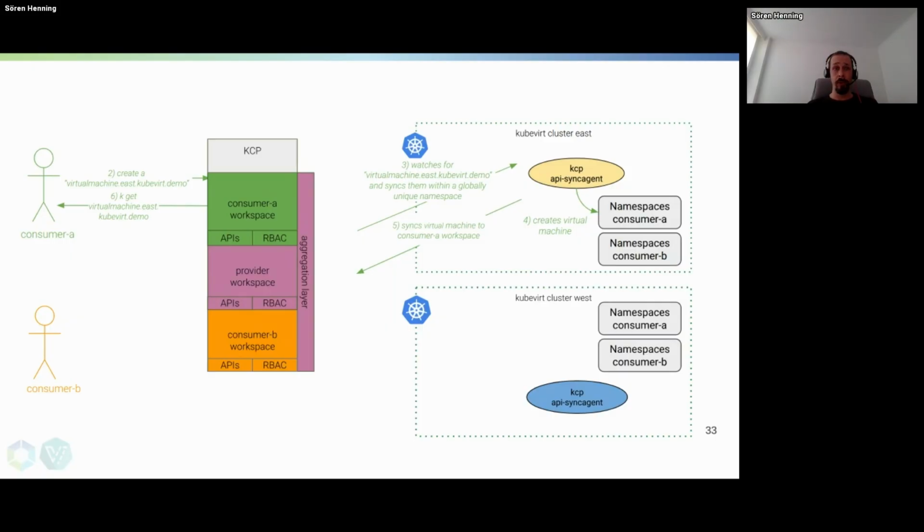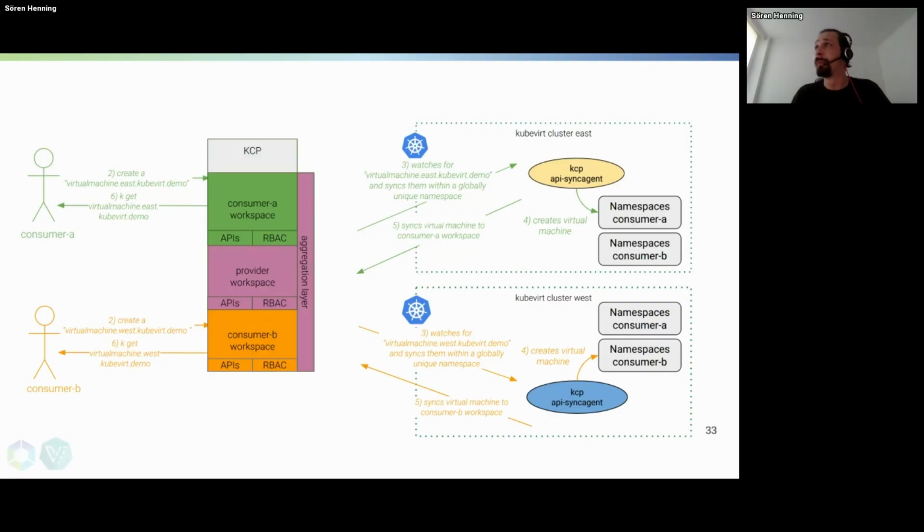And the same can be done for a virtual machine in another cluster called West here in this example, and the group would be called west.kubevirt.demo. The sync agent in this cluster would do the same as the sync agent in the cluster East, with a unique prefix, creating the virtual machine in a namespace with a unique global prefix, and we'll sync back the object state over the aggregation layer, so that the consumer is able to see the state of the virtual machine. Okay, and we can do it vice versa, of course.